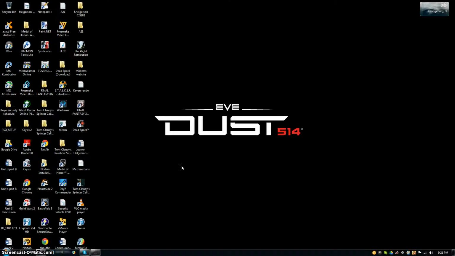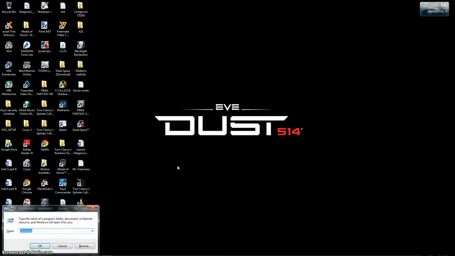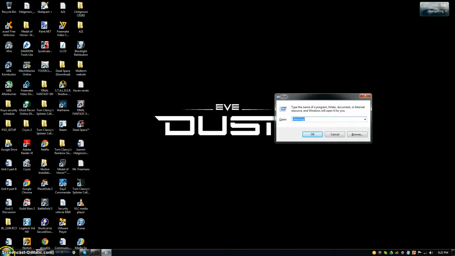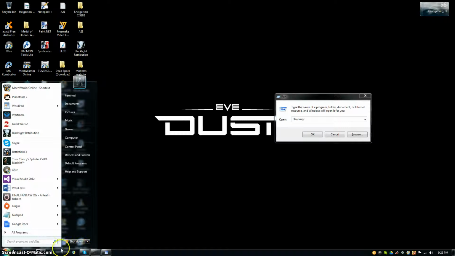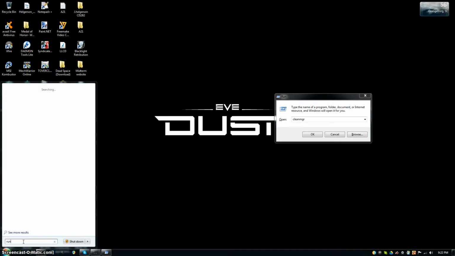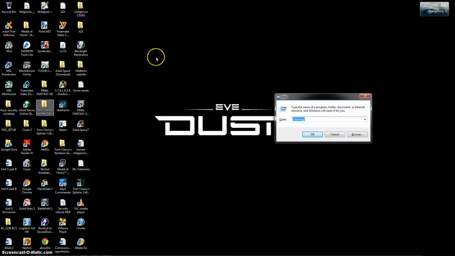So what I like to do is use hotkeys. Hold down the Windows key and hit R. That will bring up the Run menu. Now if you can't do that, another way to bring up the Run menu is to go in the search bar and type run, and that would bring up the Run menu.